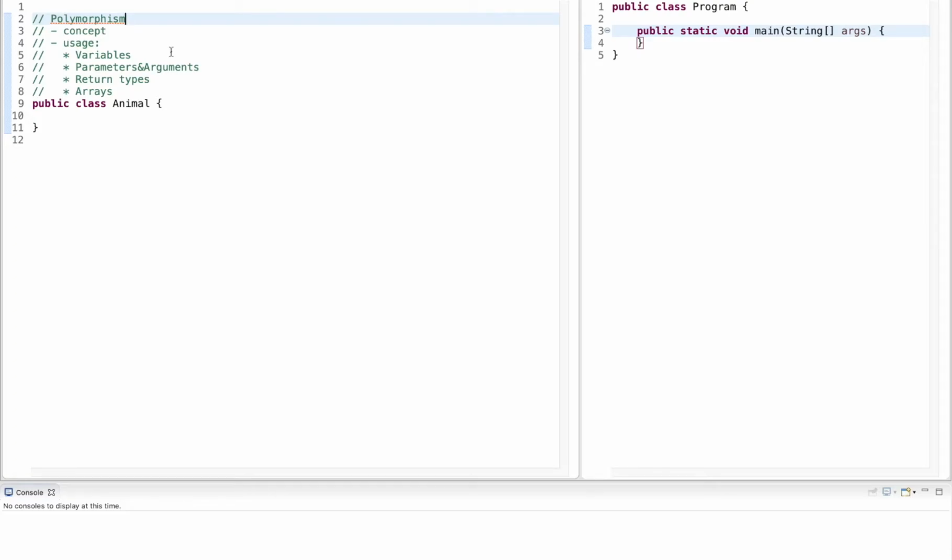Hi guys, in this video I explain polymorphism. I start out by explaining the concept and then I'll demonstrate how to use polymorphism with variables, parameters and arguments, return types and arrays. Now what is polymorphism?